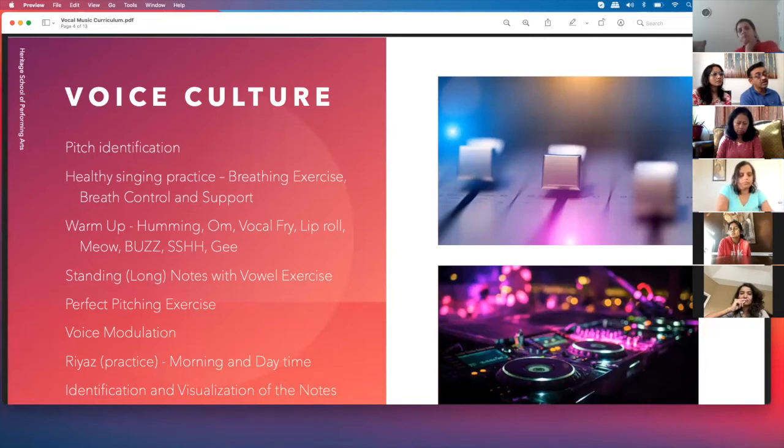Then the vocal warm-up. As part of that, I think many of you know humming, om. Then there are things called vocal fry, lip roll, meow, buzz, sh, z, gi, those kinds of things. Those are part of the warm-up, and we'll teach you about those as well. Before you start your riyaj practice at home, you should warm up your voice before you start singing. So that's another piece under the voice culture.